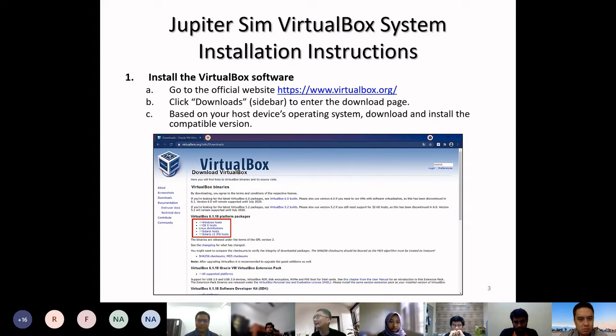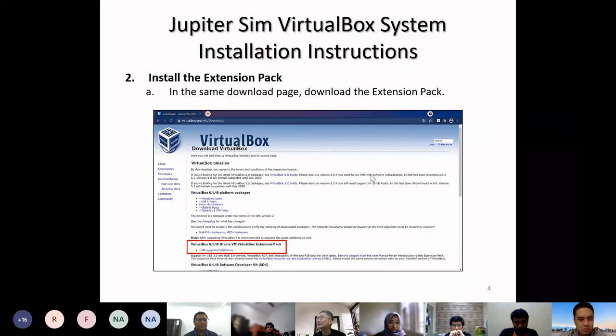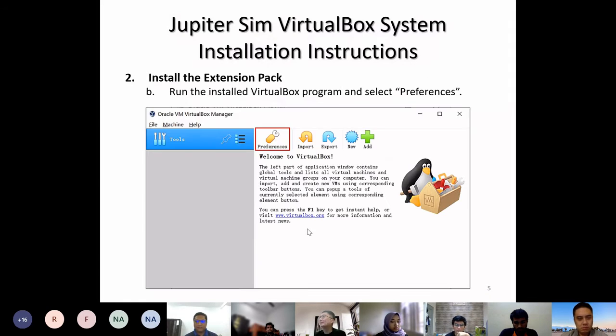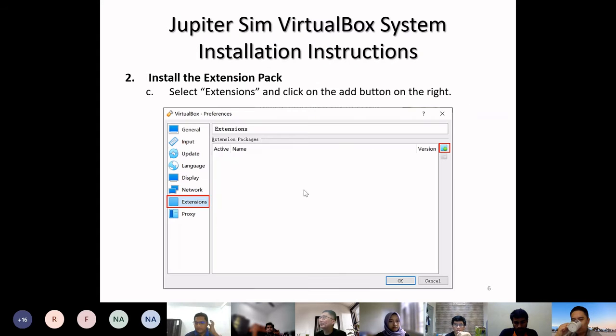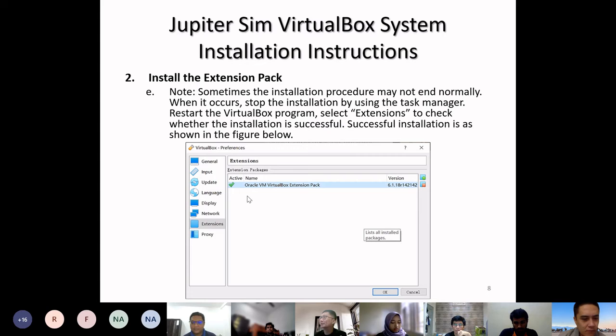Okay, so once you install this, then you need to install this extension pack. Just follow the instructions, then you run it. You add it into the preferences, select the extension, download it, install it, and put everything together, then you have it. So this is the VirtualBox extension pack.